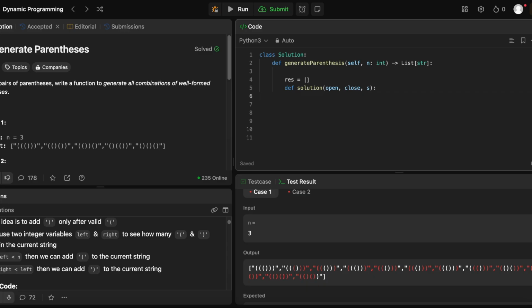Well, the solution is achieved when the length of the string is equal to twice the value of n, because you can only have at most n open brackets. Therefore, you must have a corresponding n closing brackets. So n plus n is 2n, and if this is achieved, then we must append the solution to the res, and we return like so.